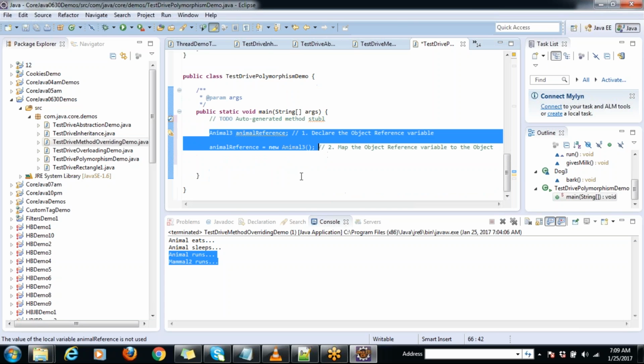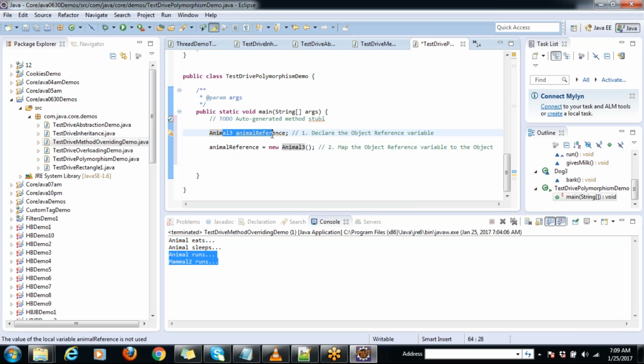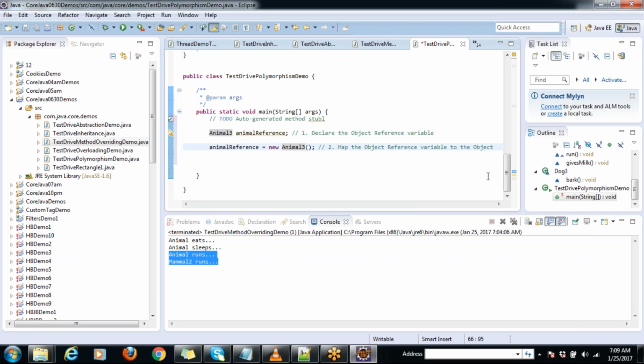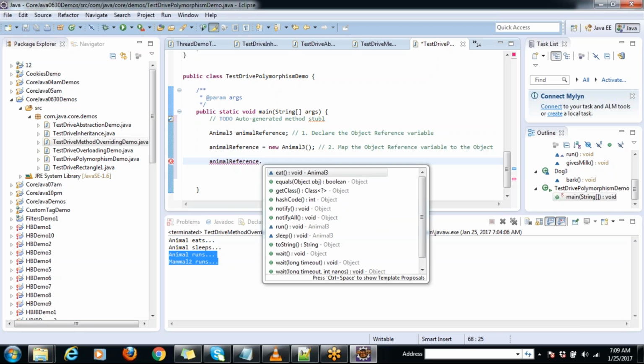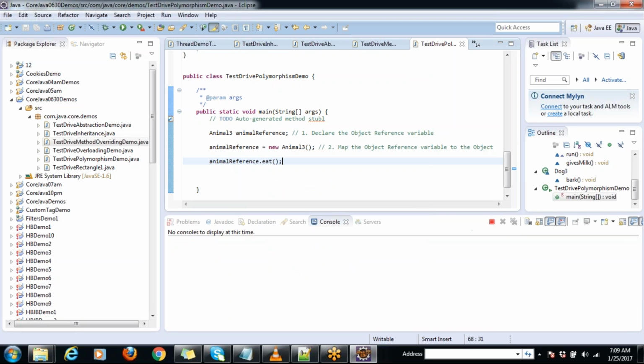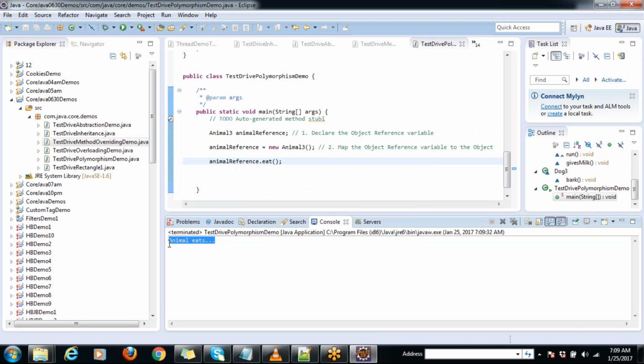So the creation of an object, a single compound statement, can be split into two simple statements also. In the first step I created a remote control, and in the second I am pointing that remote control to animal3. Then my animal reference, that is my remote control, will start behaving like an animal. So when I use animal reference dot eat, it will display animal eats. Let me execute this. Of course, it displays animal eats.